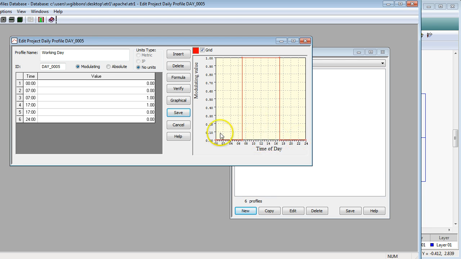So now we've got a daily profile set up where everything is turned on from 7 o'clock in the morning until 5 o'clock in the afternoon. And we've called it working day. And I'm going to save that.